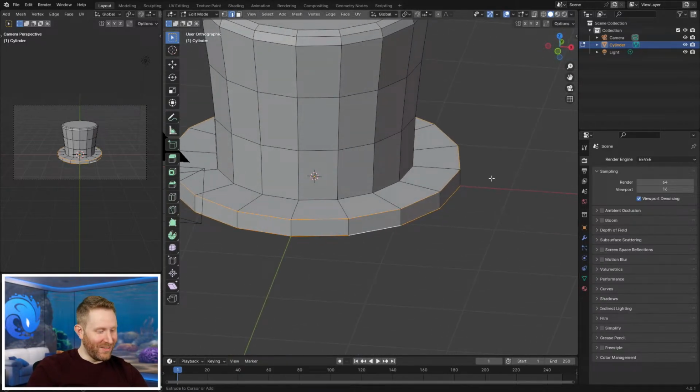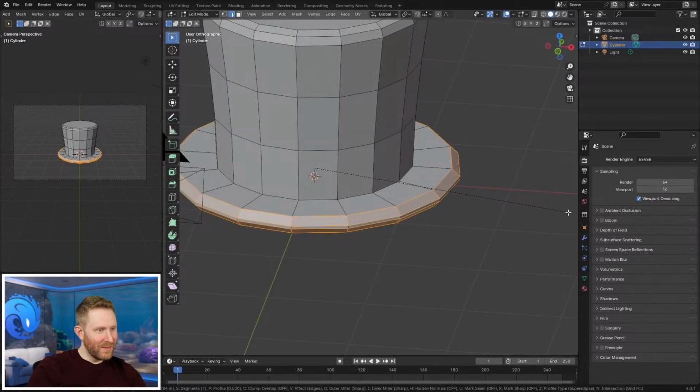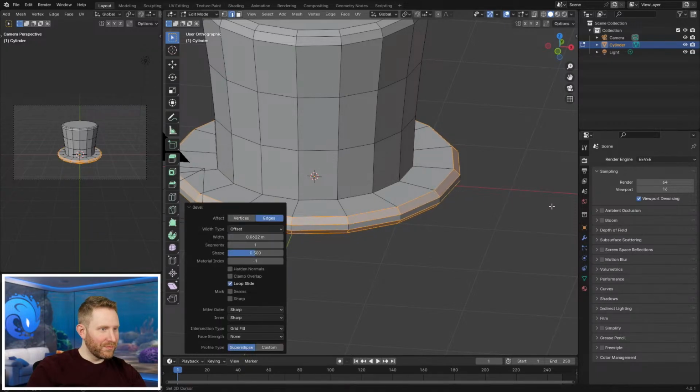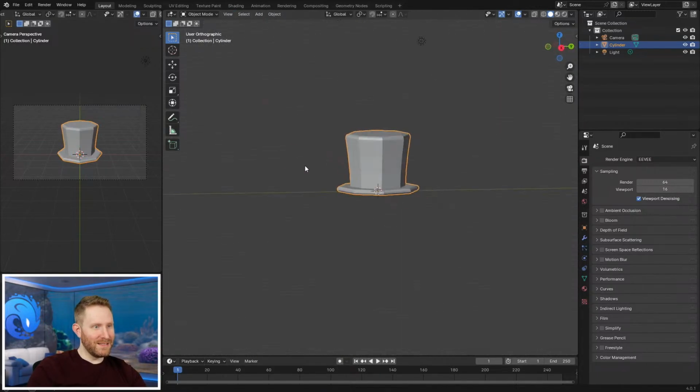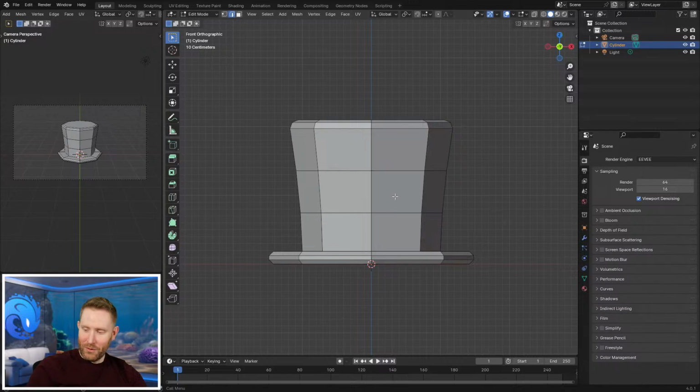Let's smooth this out a little bit. I think we probably can get away with just 8 edges for this. And this is easy enough to remodel if he decides he wants more. I think that looks pretty cool.